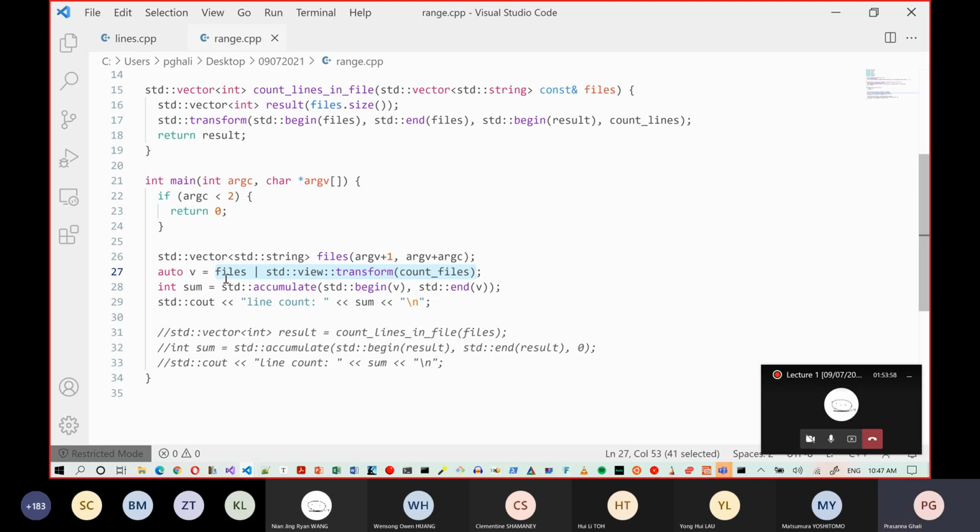So I'm saying this is my range of stuff. And this guy is saying, OK, I'll do what you want me to do on every single element of this range. You don't need to tell me where to begin and where to end. I'll assume that you want to do this on everybody. If you want to do it only on certain things, there are options that allow you to do that. But let's go ahead and compile.